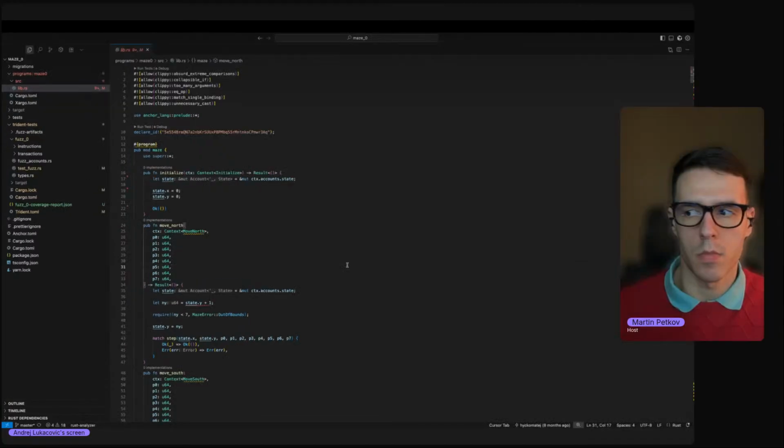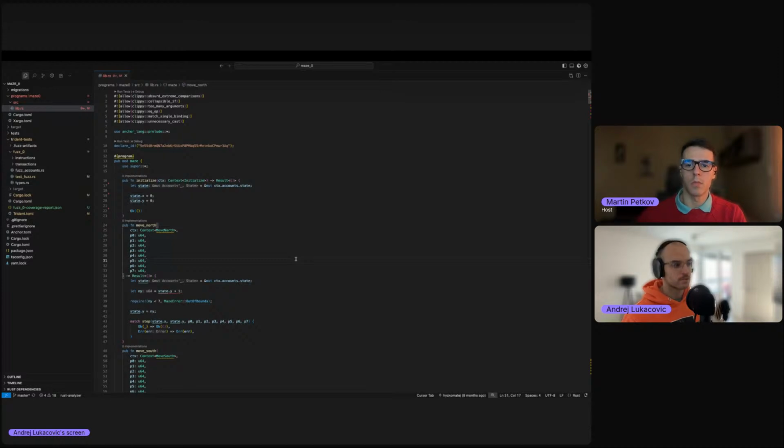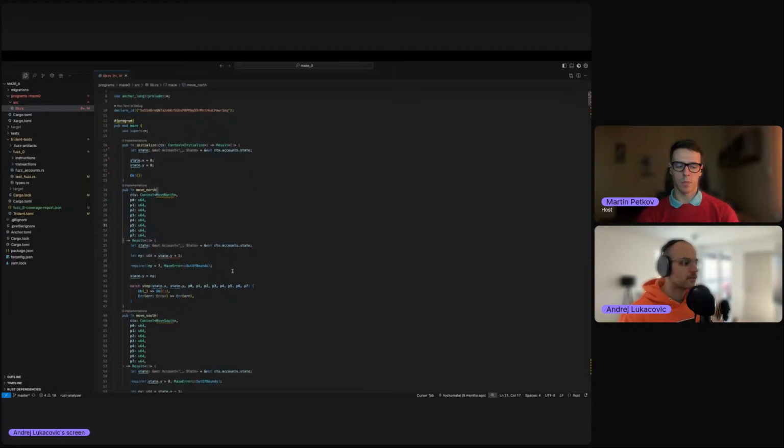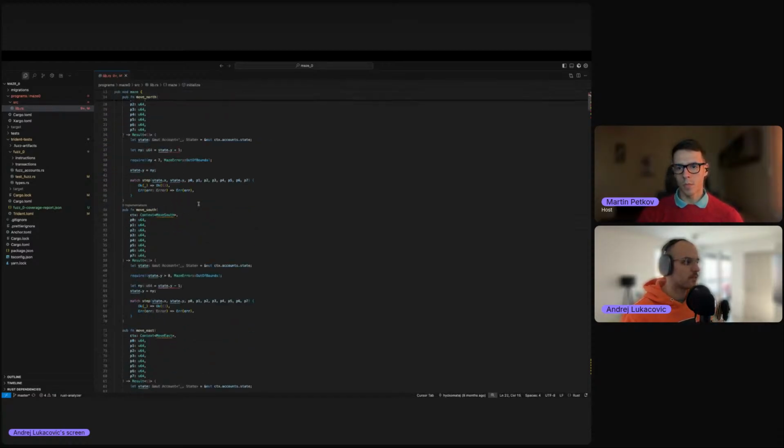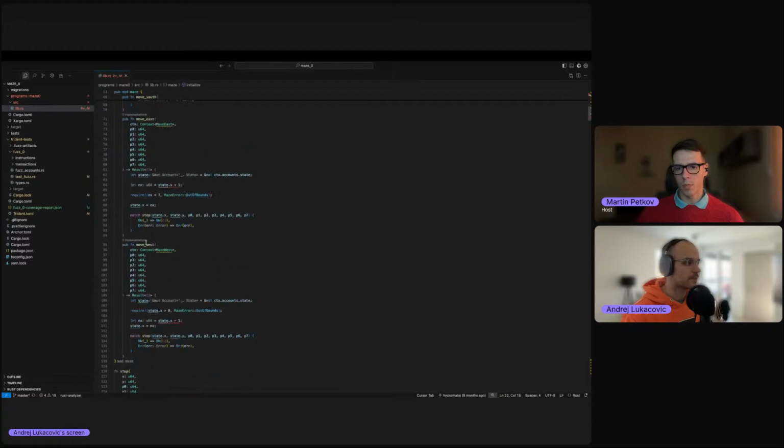We are in Maze 0, and what the Maze actually does, this project is taken, I think, from the Ethereum ecosystem, and it was a benchmarking example for a number of found issues in Trident. We were using it for a couple of months already. So this is just a brief overview of the project, of the program. I don't think I need to go into more details. There are a bunch of instructions: initialize, move north, move south, move east, and move west.